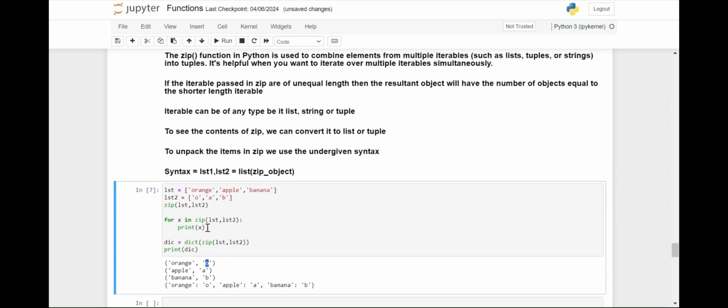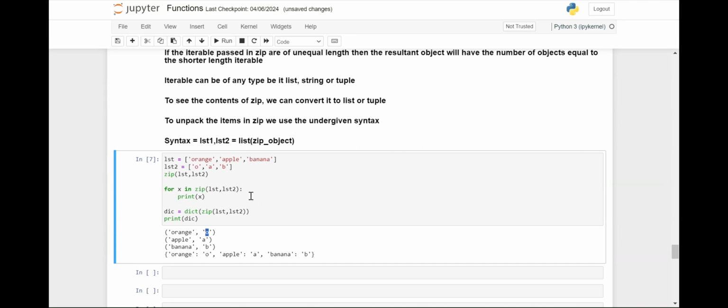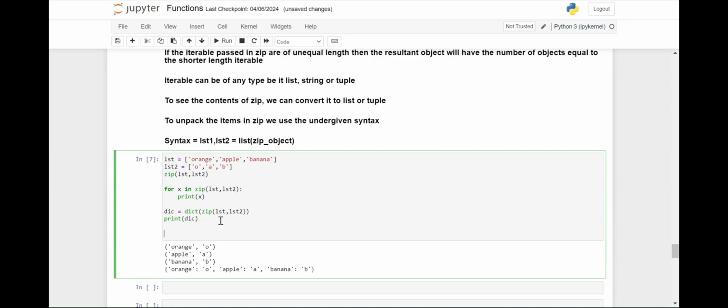There are different ways to unpack this. This is packed, right? This is only the object that we get. This is a zip object. To unpack it, we can unpack it like this way also, but there's one more way. List 3, comma, list 4 is equal to, now what we're going to do is convert the zip object into a list.